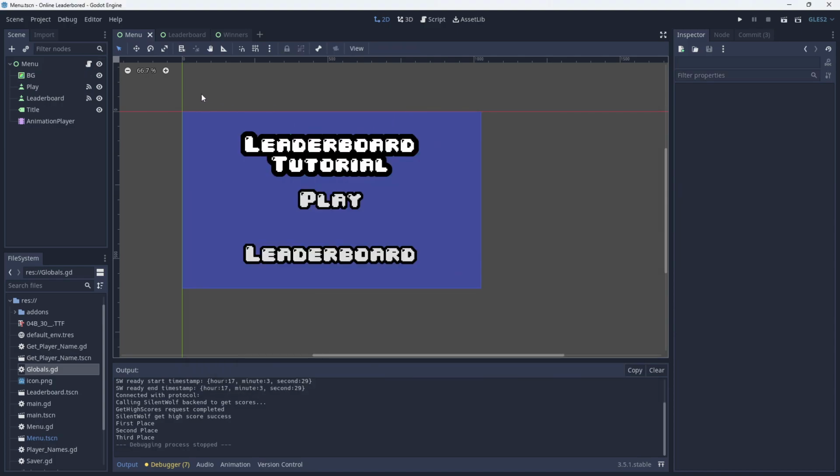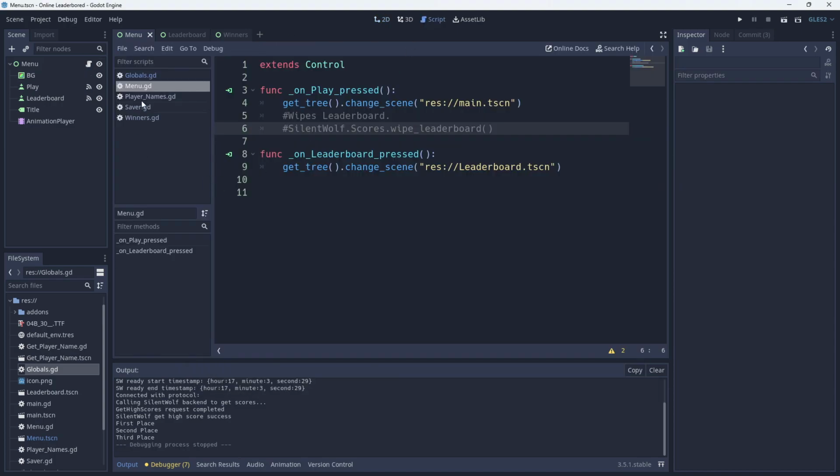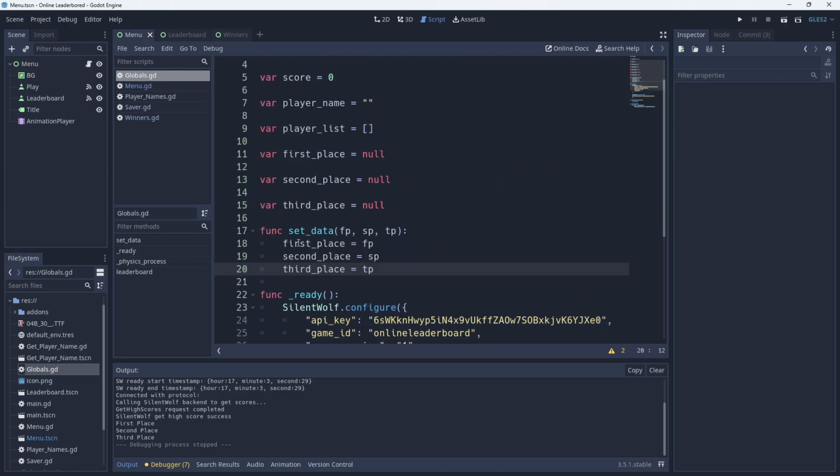So what we have to do first is go in our global script and add these variables. We've got to add a first place variable, which is null, which means non-existing, nothing really. It means just nothing, but we're going to change that later. And a second place variable and a third place variable.